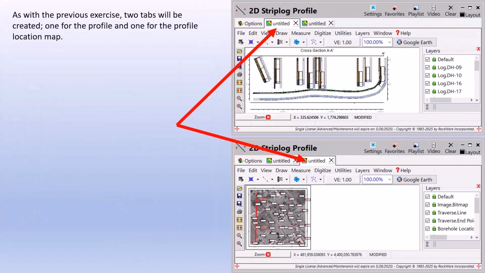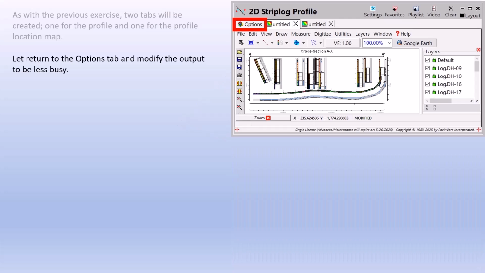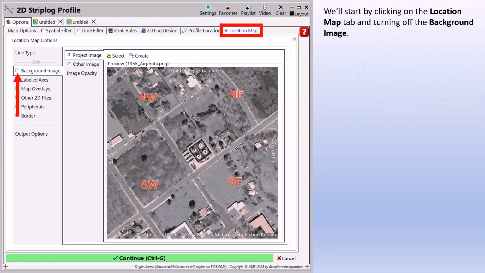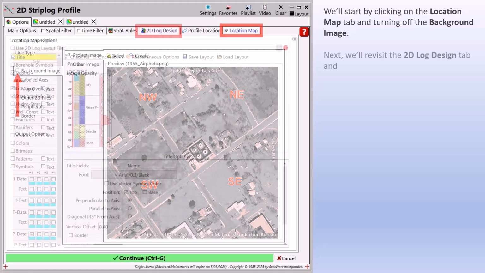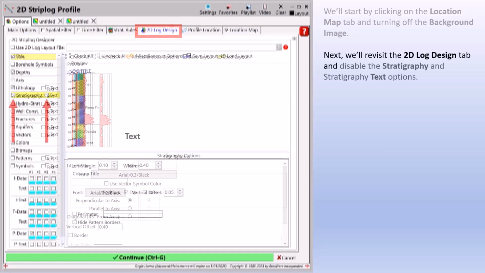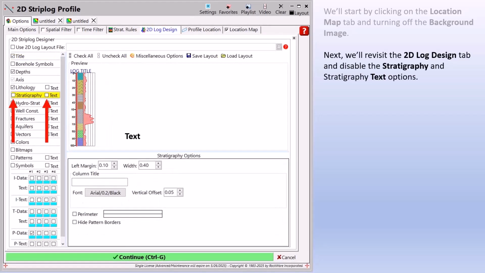As with the previous exercise, two tabs will be created, one for the profile and one for the profile location map. Let's return to the Options tab and modify the output to be less busy. We'll start by clicking on the Location Map tab and turning off the background image. Next, we'll revisit the 2D Log Design tab and disable the Stratigraphy and Stratigraphy text options.